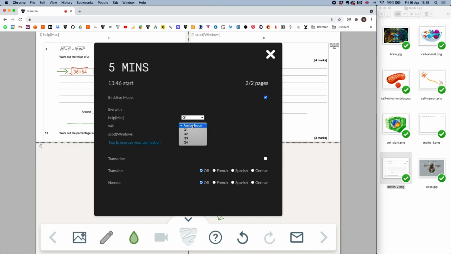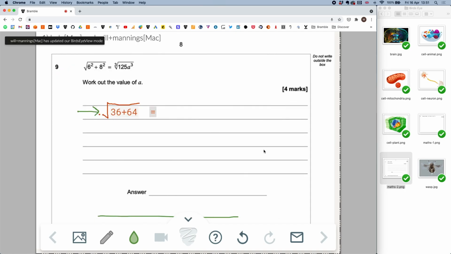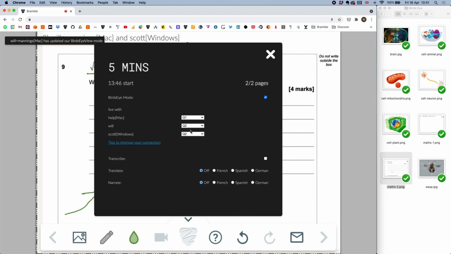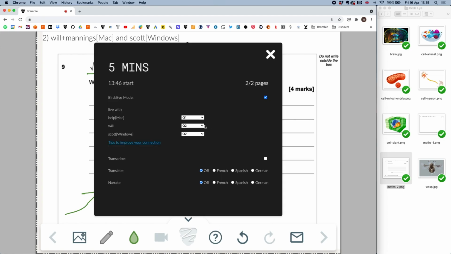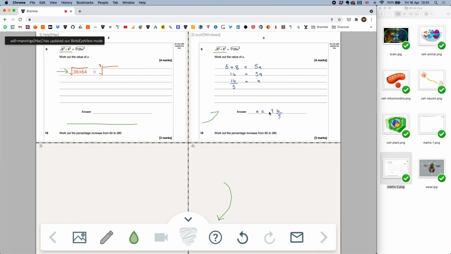So let's say I wanted to join Lucy, I can jump into quadrant 1, and I've now got that full screen and can start adding annotations in here as well. If I want to jump and see what Scott's working on, I simply move myself into the second quadrant and we're over here. And then I can go back to the bird's eye view whenever I like to get that overview of what they're working on. So this is a really nice way of giving the students their own independent space to work on, whilst you can keep track of exactly what they're doing.